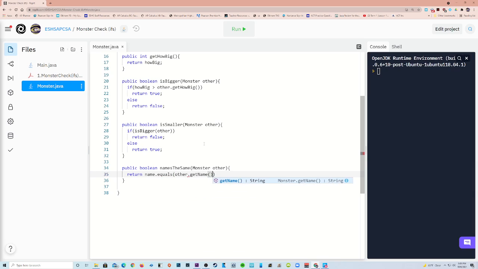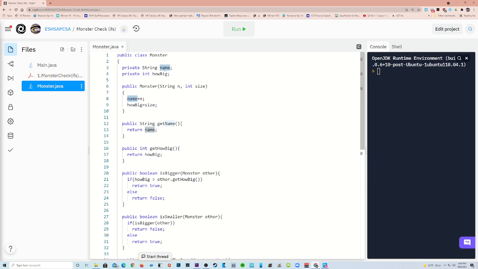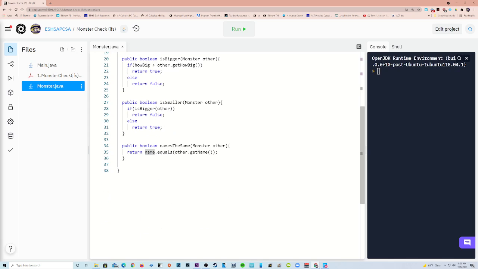So now here's what we're doing. We're going to return either true or false. Does it equal or does it not equal? And this is the current name. This is the current instance variable of name up there. And we're going to compare that to the other instance of name. But we have to get the get name. We got to do the getter to get that name from the other instance.